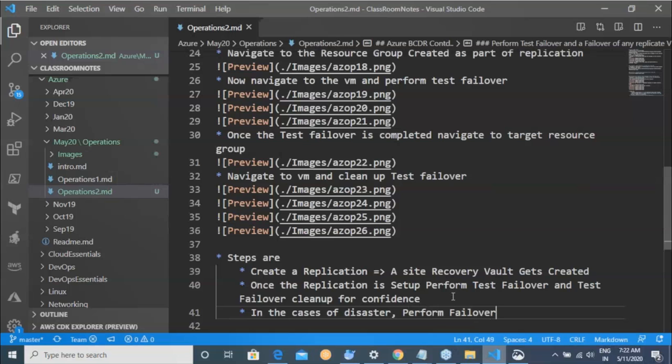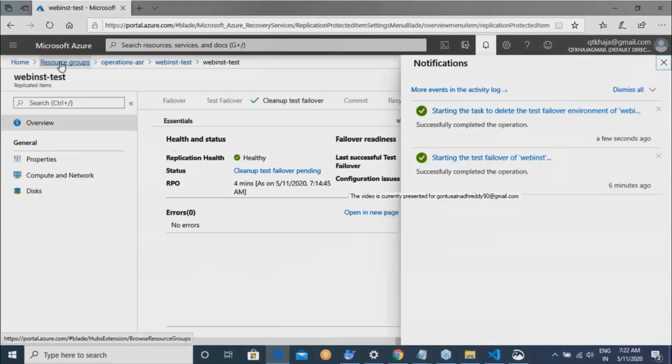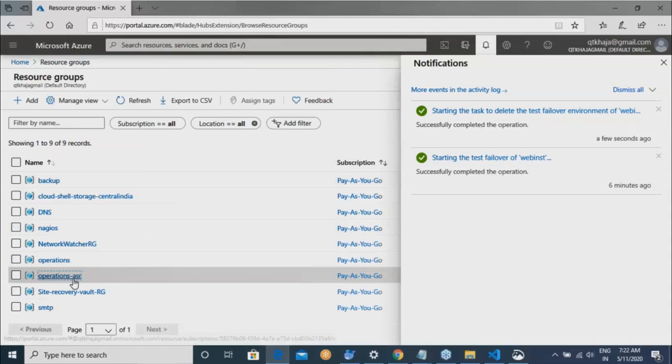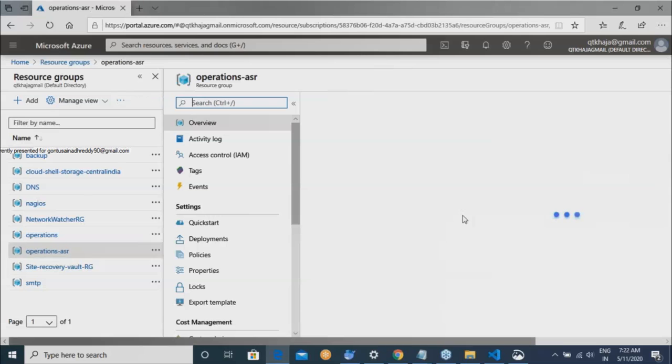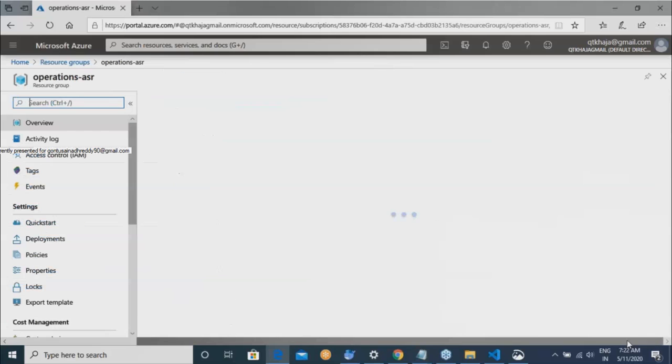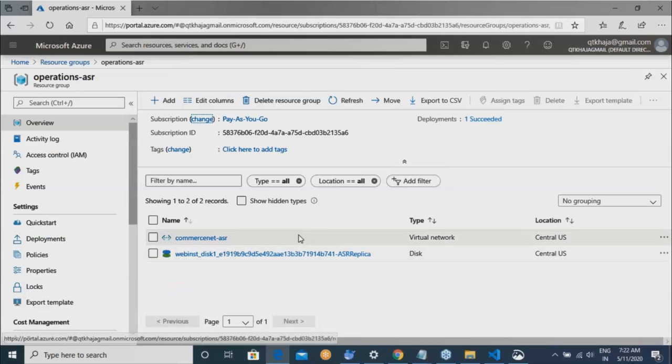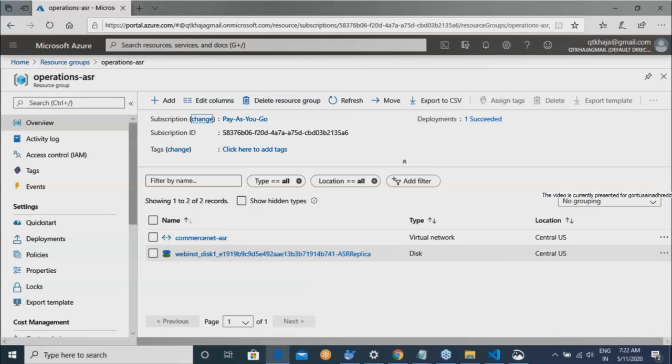In the case of disaster, perform failover. In replication, if you understand what is basically happening, if you go into the resource group, it is not replicating your virtual machine. It is just replicating your hard disk. From this disk, the virtual machine gets created in the case of failover. So will there be downtime whenever you have a disaster? The answer is yes. But what will be the basic downtime? The amount of time taken to create a virtual machine.